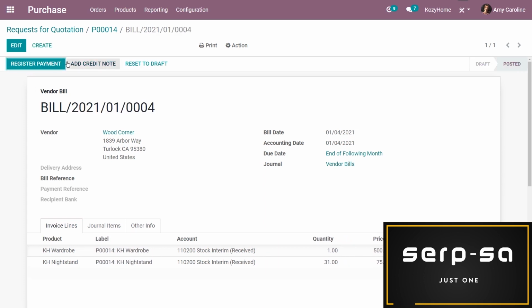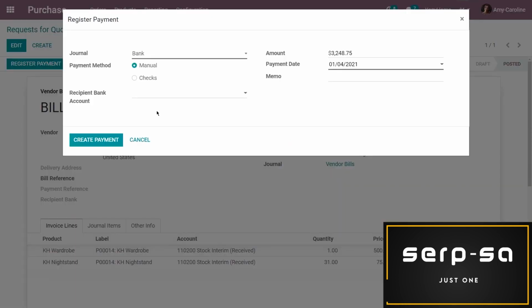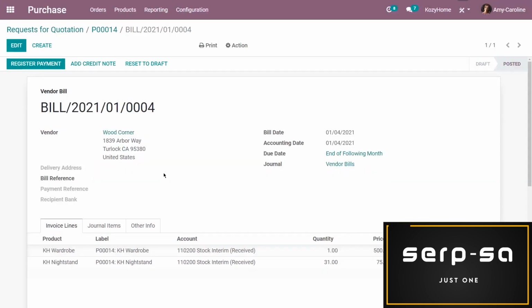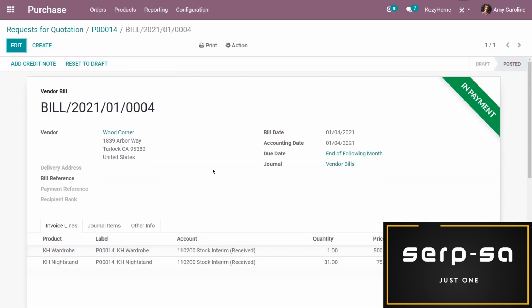There are various ways to do that. If we click on the register payment button, we can do that with wire transfer or checks. But here I'm just going to select manual, and we're going to click on create payment. It's going to have the total amount already populated there by default. So let's click on create payment. All right, and the bill is paid and ready to go.